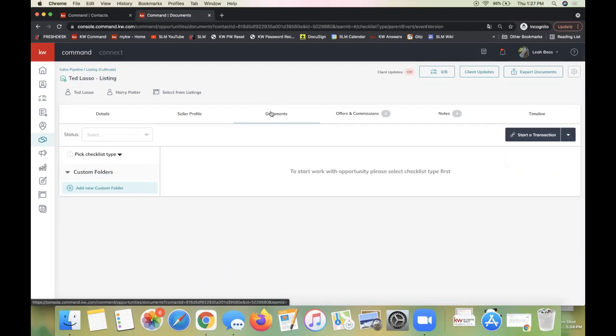And as you guys know, as I've mentioned, and don't do this yet, but we would click Start a Transaction to go to our Docusign room right away. That's how we create our Docusign rooms.